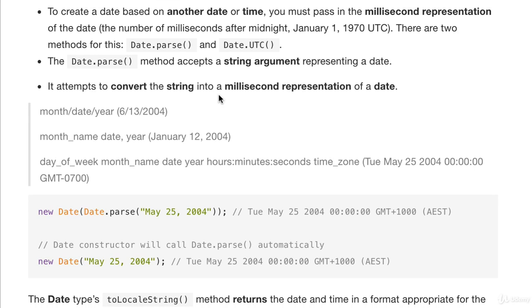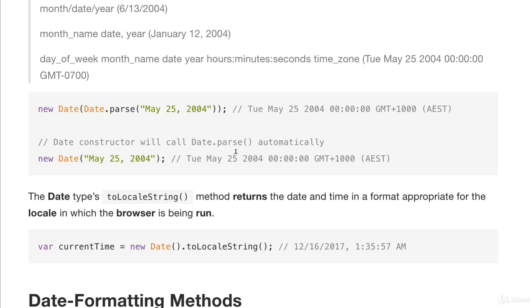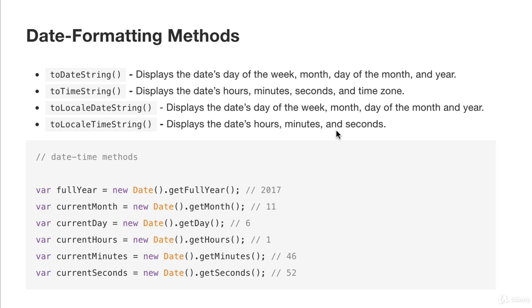There are two methods for this, for example Date.parse and Date.UTC. So here's an example of using Date.parse. It's pretty straightforward. Now there are quite a lot of date formatting methods, and there's one library called moment.js, which is a pretty popular JavaScript library for working with dates. So here, as you can see, we have formatting methods.